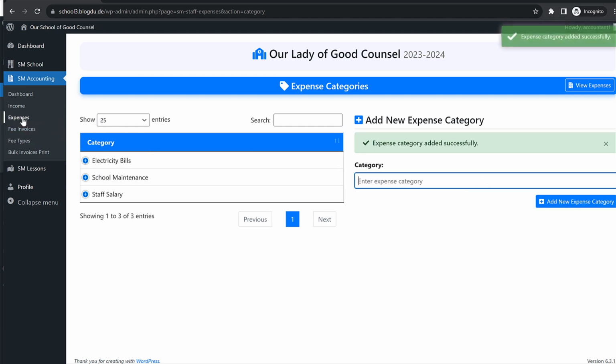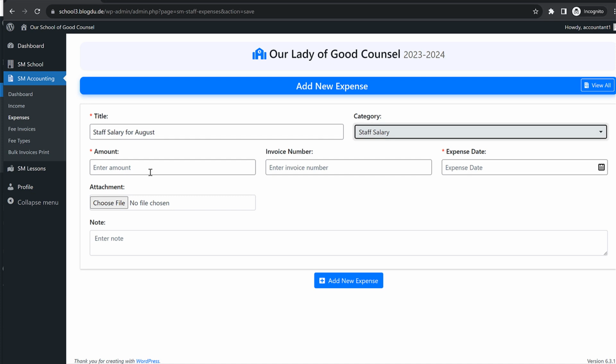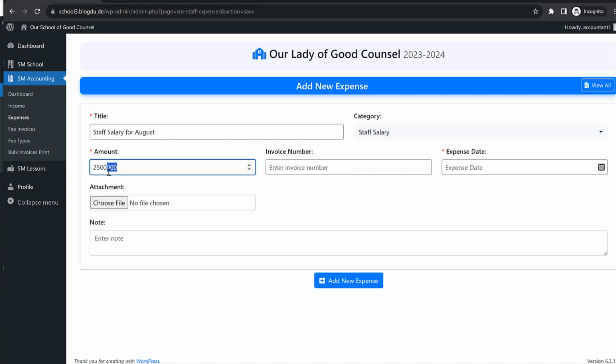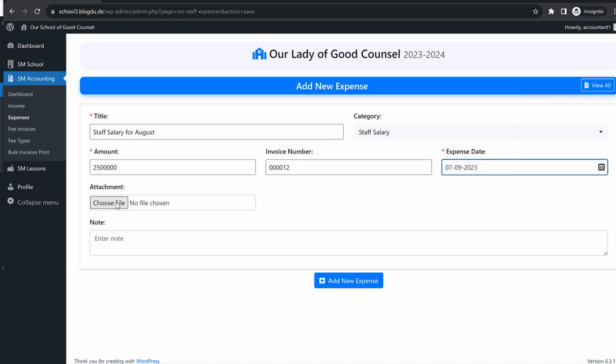Once they have created the categories, they can go to expenses, add new expense, teacher salary or staff salary for August. All right, for the month of August, and they can select category staff salary. Total amount was maybe 25 lakh rupees for including all these staffs. So you can enter this detail over here.